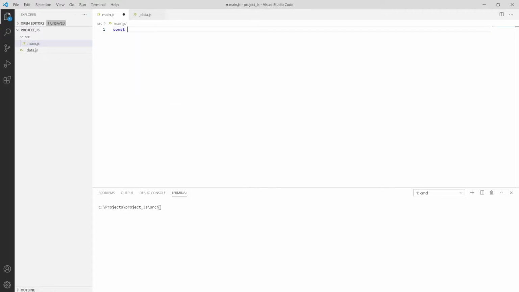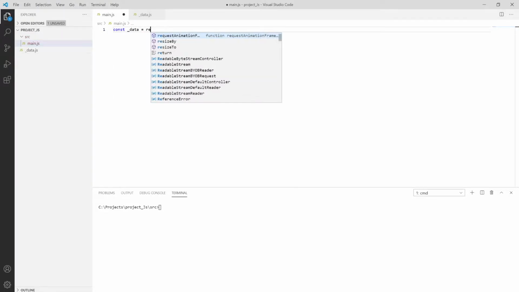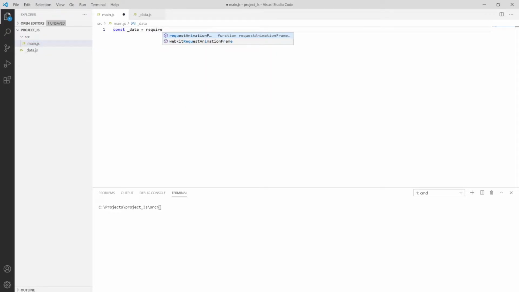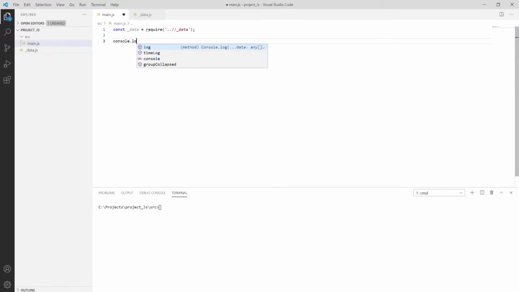Firstly, we have to declare a variable, say underscore data, with the help of const, and then use the keyword or function require. Inside the require we initialize the file name, underscore data, and then save it. Then we print using console dot log over here underscore data, and save it using Control S.